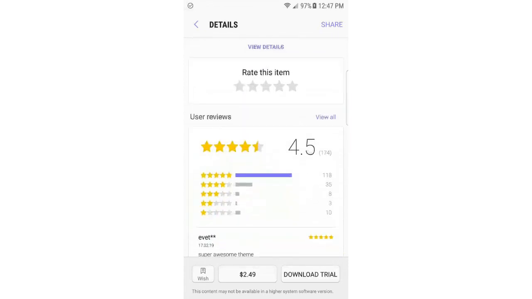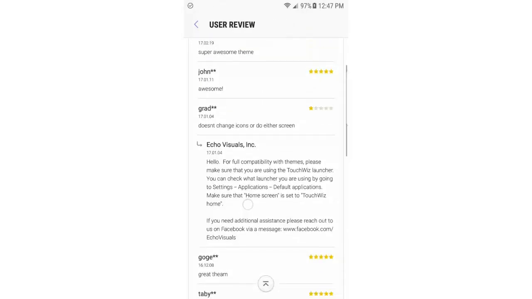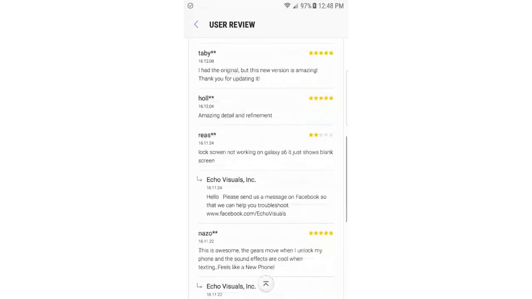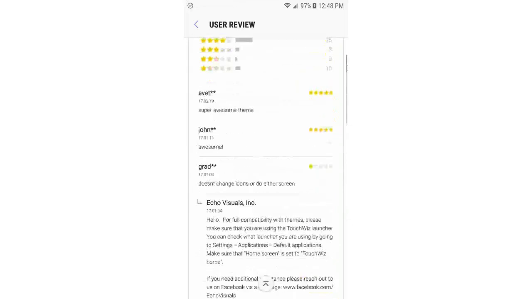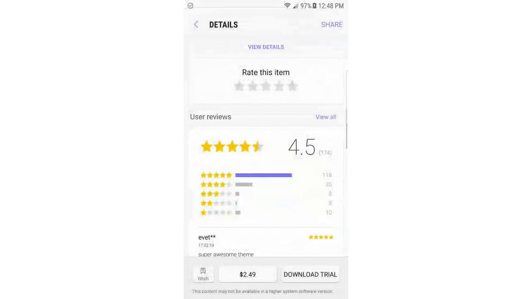So these are the reviews. It has 4.5 stars, 174 reviews, and here are the reviews. You see how interactive the publisher has been. He has been replying back to the bad reviews on his theme. So it's a really good thing. It actually creates more downloads for your app. So make sure if you are getting not good reviews, please do reply on the user feedback.